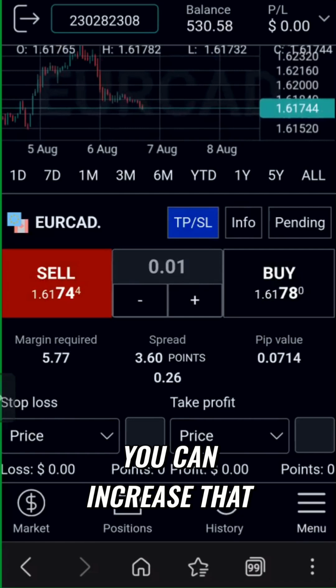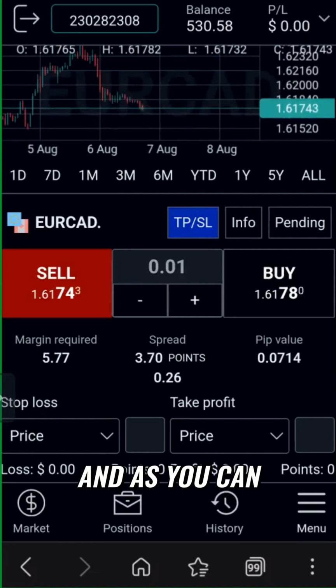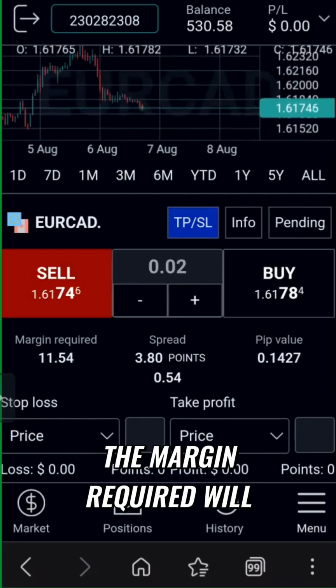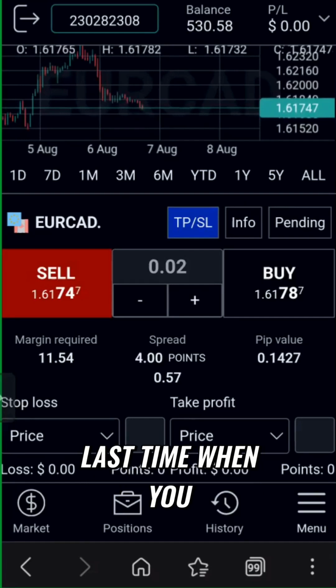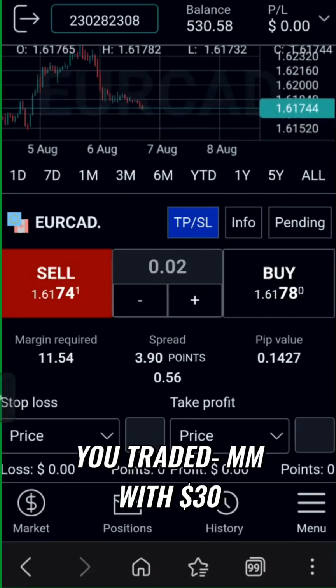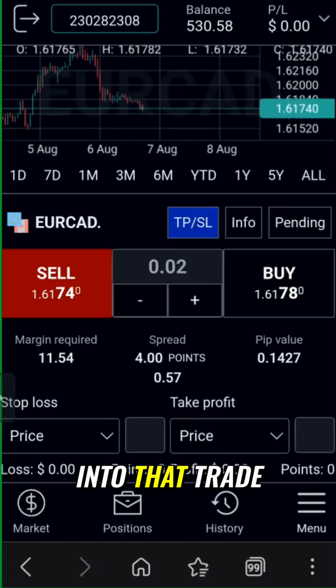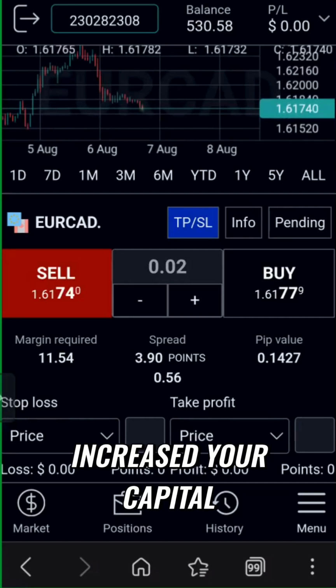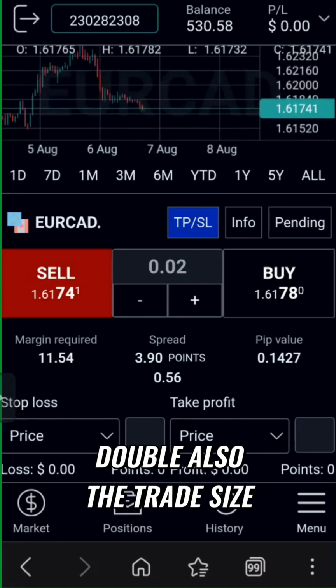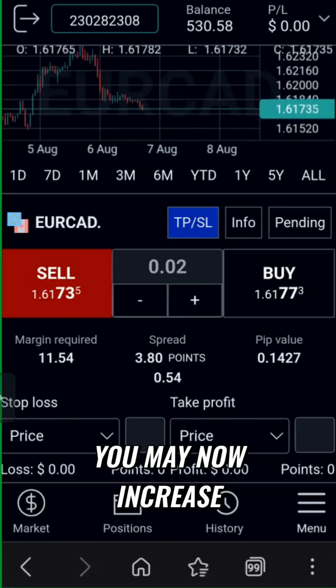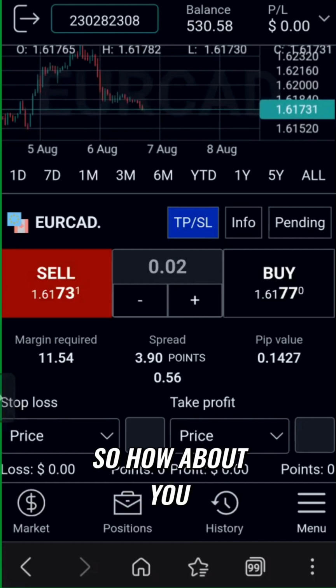Now, you can increase that by clicking on the plus. As you click on the plus, you will see that the margin required will increase accordingly. Now margin required is $11. Remember, last time when you traded with 250, you traded with $30 into that trade, and that's why you have been making $3 back in return. Now you increased your capital. Obviously, you doubled it, so you can also double the trade size. Instead of $30, you may now increase it to $60, right?